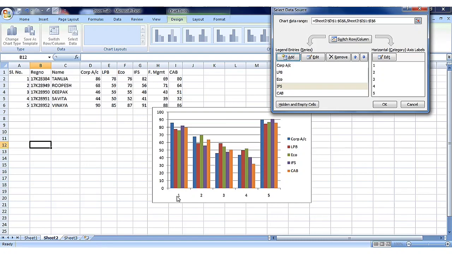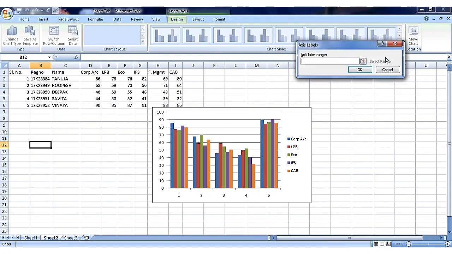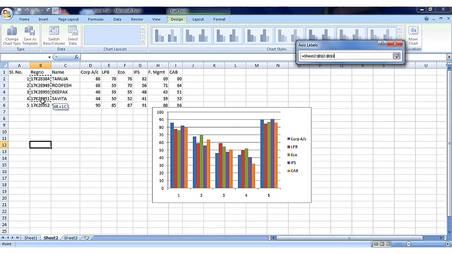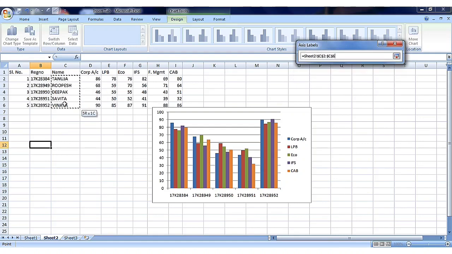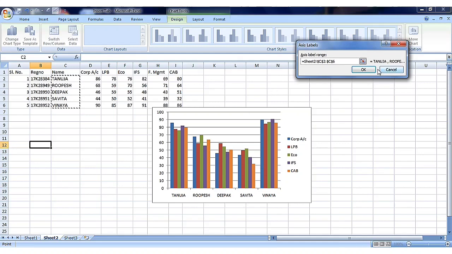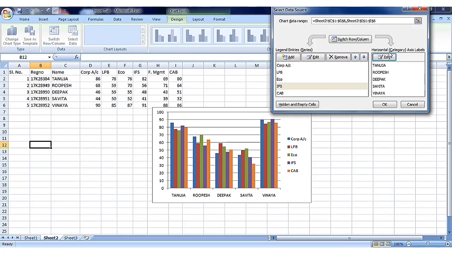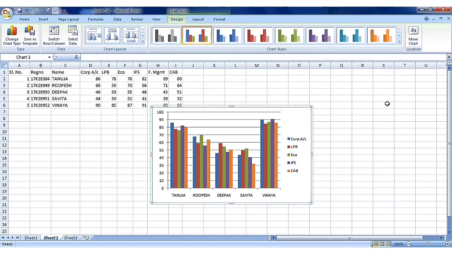Then here you can display either register number or name as horizontal axis labels. For that, click on edit button. To show register number, select register number. If you want to display name, then select names. Then click OK button. Then OK.